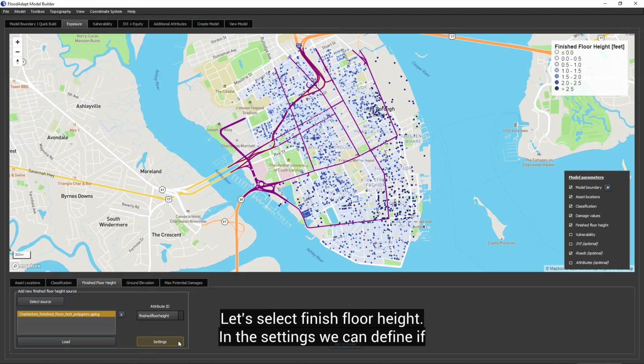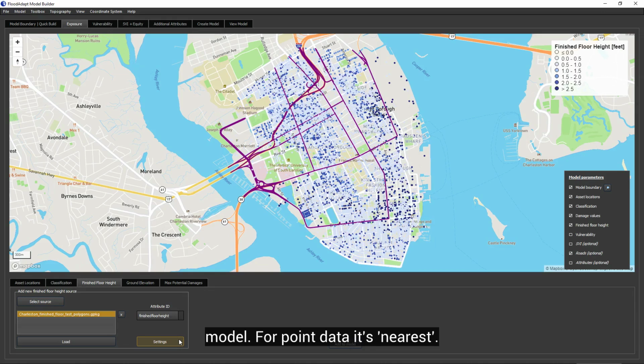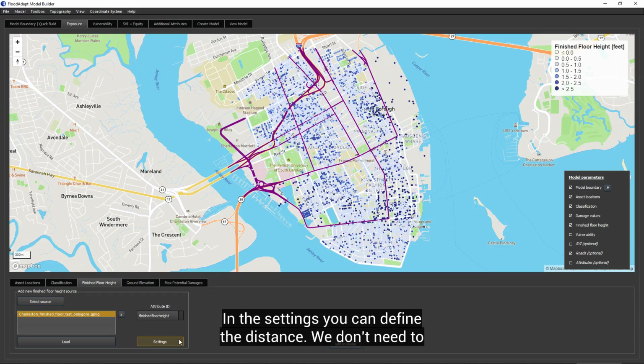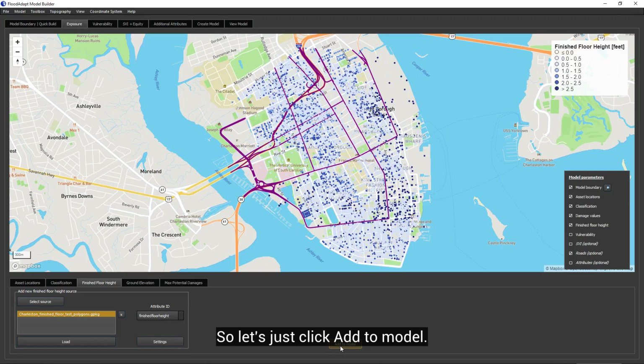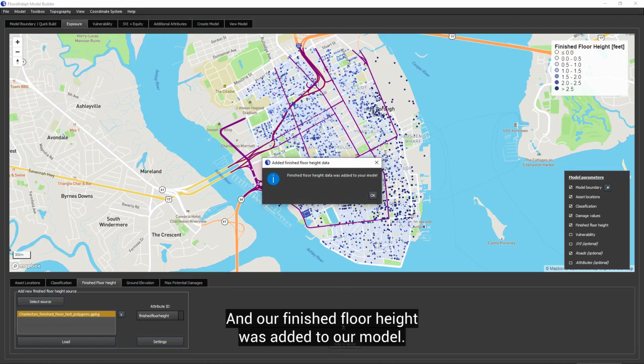In the settings, we can define if we want to choose the spatial method to join our data to be intersection or nearest. The default for polygon data is intersection, which will be automatically selected by the model. For point data it is nearest. In the settings, you can define the distance. We don't need to do that right now because we would like to keep the default. So let's just click Add to Model. And our finished floor height was added to our model.